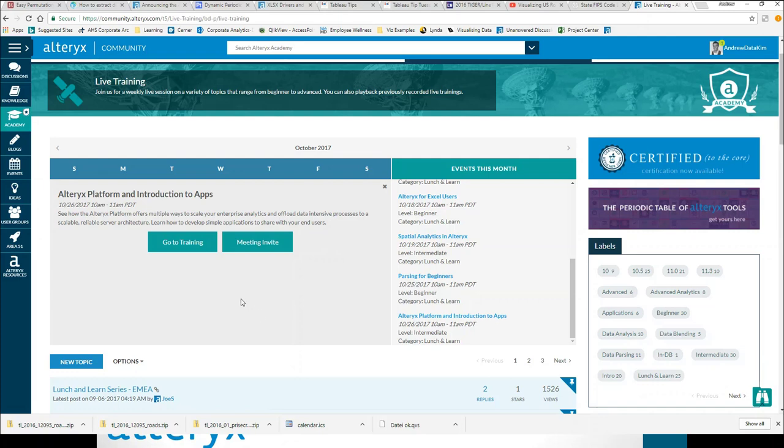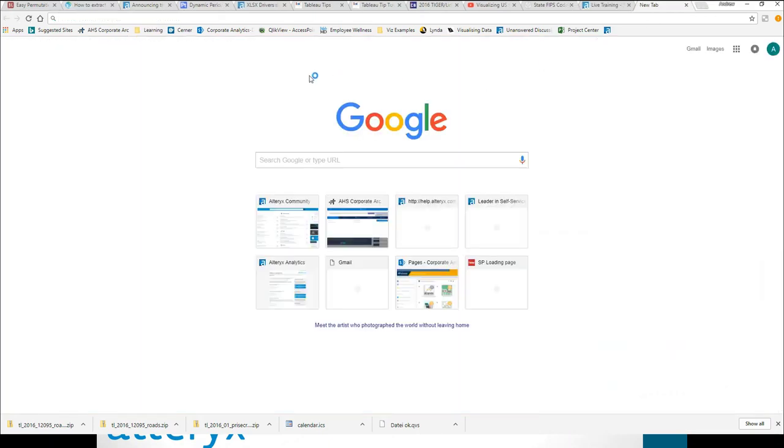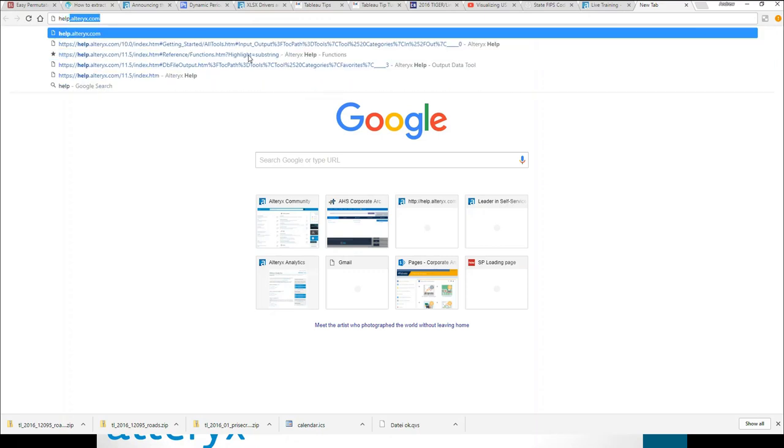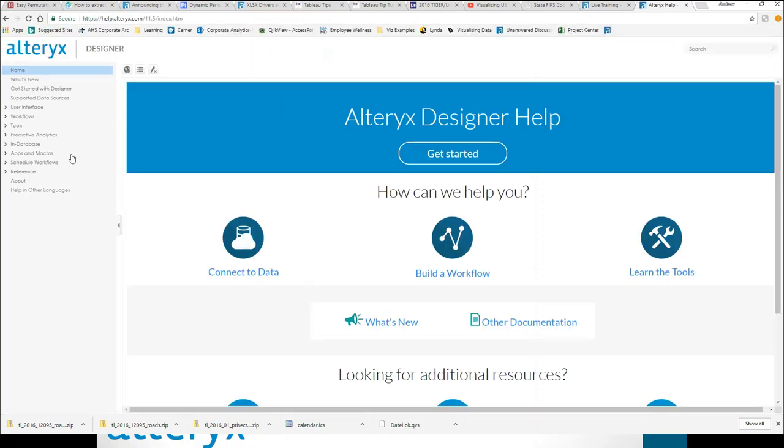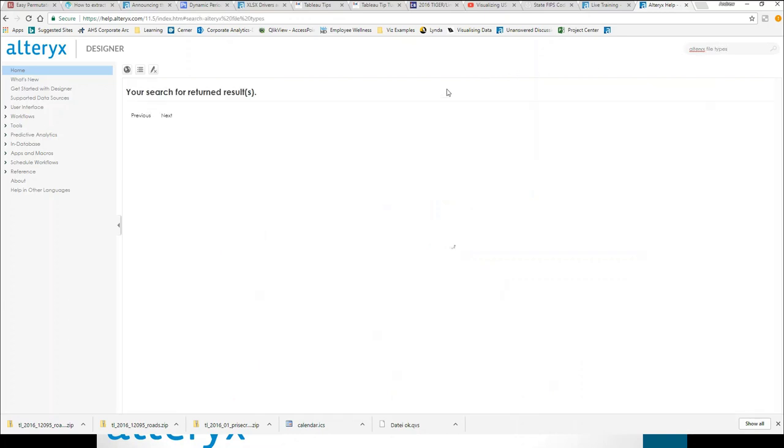But let me go over the core exam real quick to give you guys an overview of what's included in that. I would definitely look at file types that are within Alteryx. There were quite a few questions in relation to those. So if you go to the help and you're interested in learning some of these different aspects, you can do some searches on here to get more details.